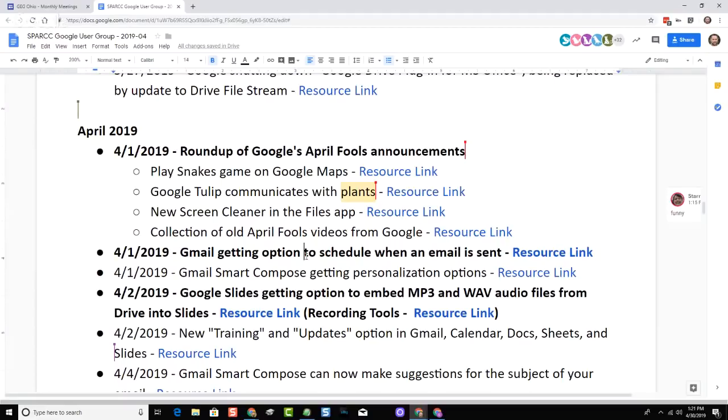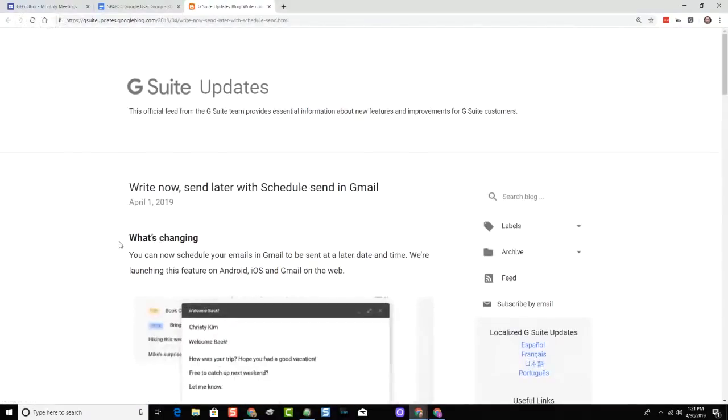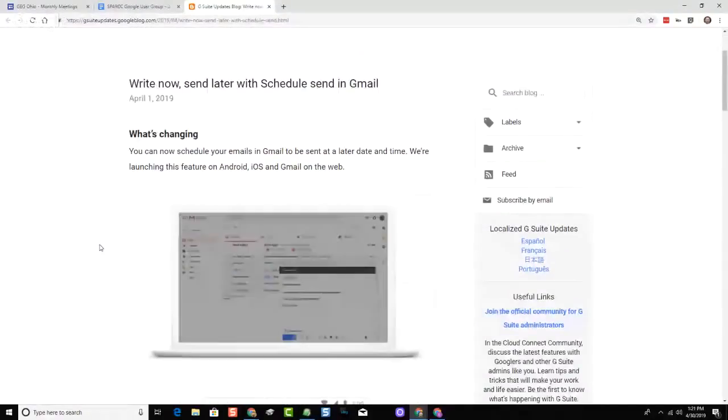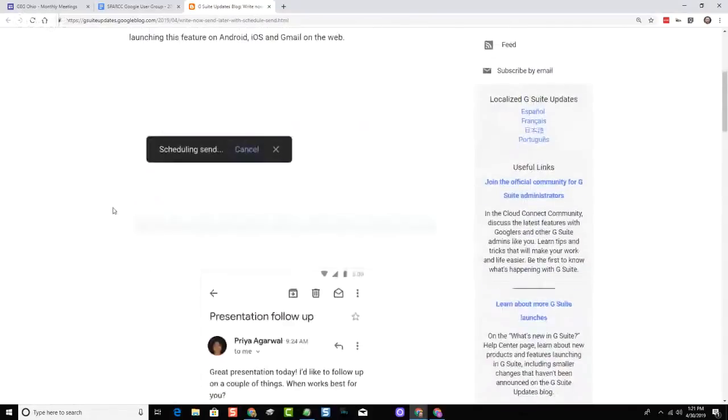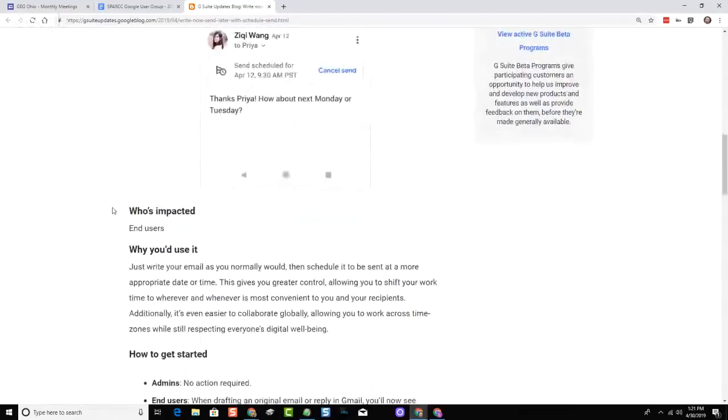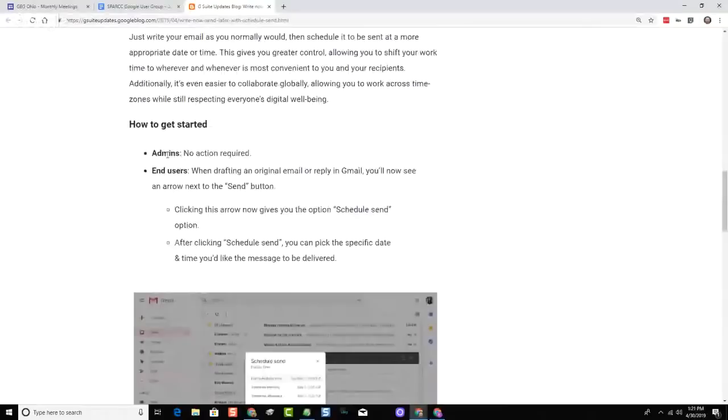Question: is that something G Suite admins need to turn on? The email scheduler. I don't know. So what I would say is let's just take a quick look at the updates link here. A lot of these things, there's a control somewhere in there that you can decide to turn it on or turn it off. They're usually really good in these update blog posts to tell us how it is. So, there we go. Admins, no action required.